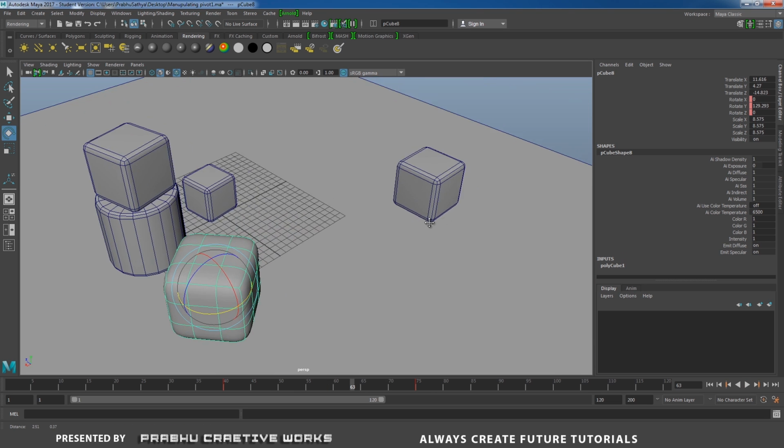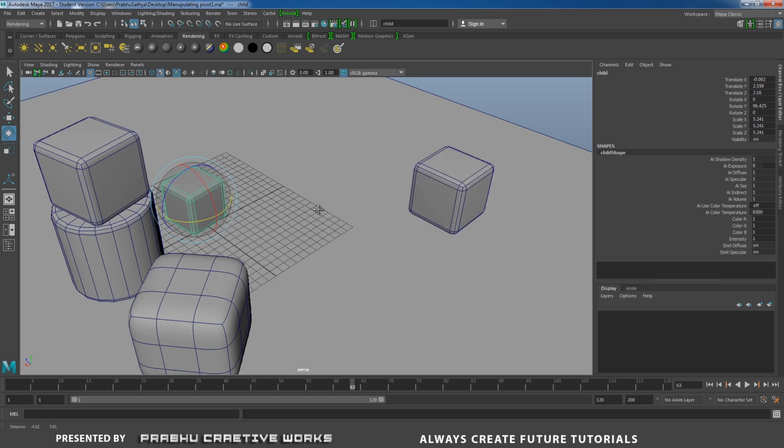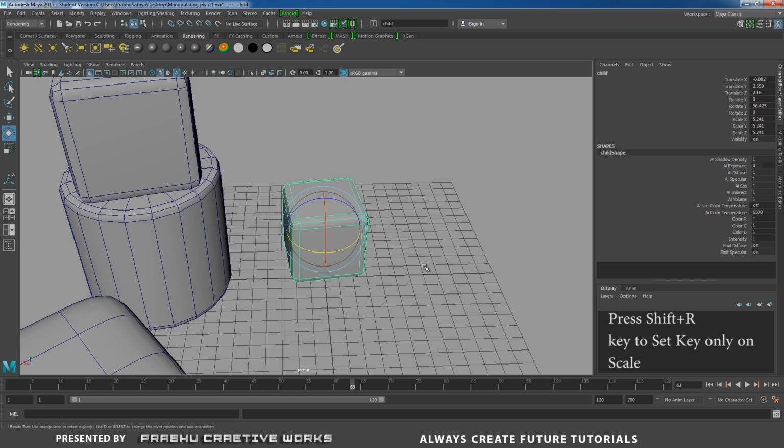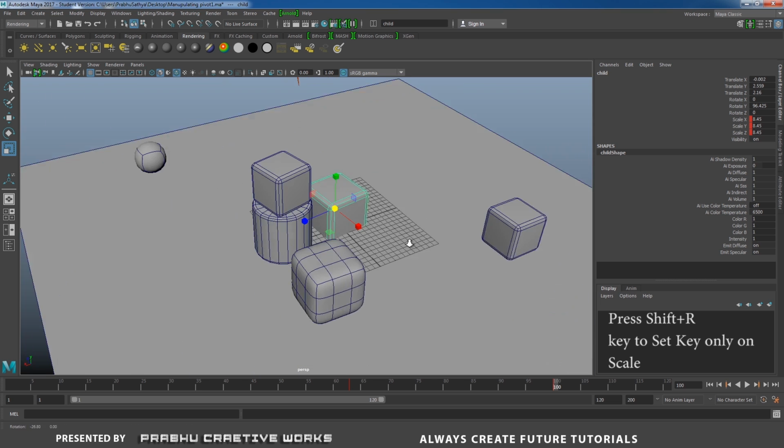If you want to key only on our scale, in this case I will select this object and press Shift plus R, so it only keys on our scale. I will go over here to the 100th frame, press R and scale it a bit. Press Shift plus R on the keyboard, so it will only key on our scale. So this is our shortcut.